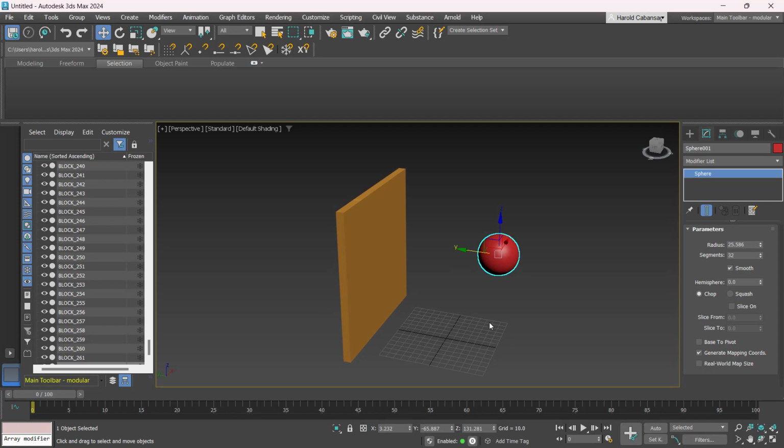So for example, I will turn on the auto key, and then it is now recorded that this is the starting position of the sphere, and this is the starting frame. I'll go to frame number 30, and then let's say the sphere will pass through. So the keyframes have been created, and then I will just turn off the auto key.